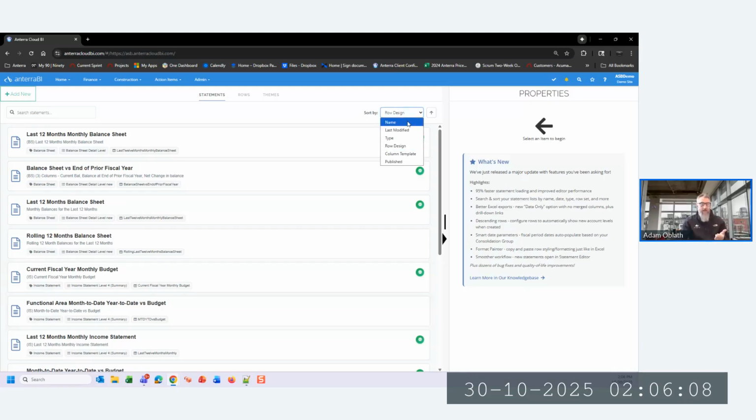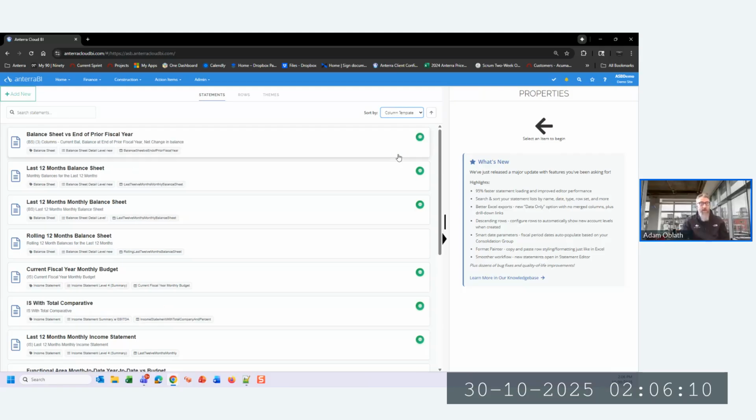Similarly, the flip is, well, I want to know within these which column templates I've deployed. So now you can see it's doing it by type and then putting in the various column templates. So what you're showing in the context of the columns that you're showing in the report. But just being able to get quickly to that exact statement you need right away.